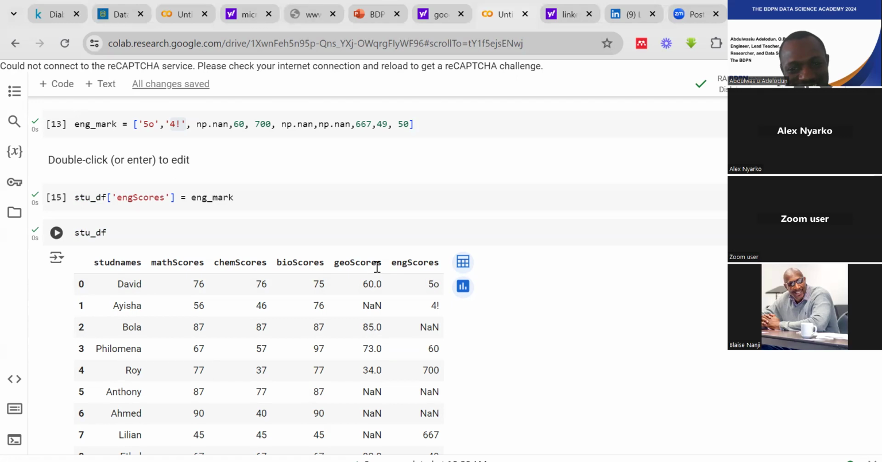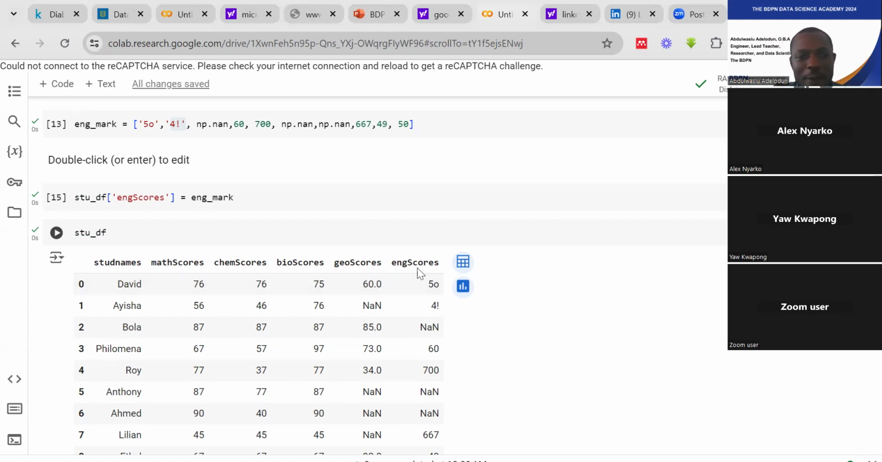It will be, oh, I forgot it. Okay. Now, it will normally be a float. With what we declare and what we can see, student name should be an object or string. The one we understand, string is an object. Math score should be an integer. Chemistry score integer, biology score integer, geography score integer, and even English score should be an integer.